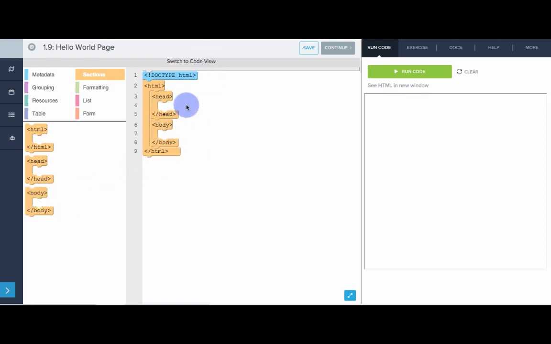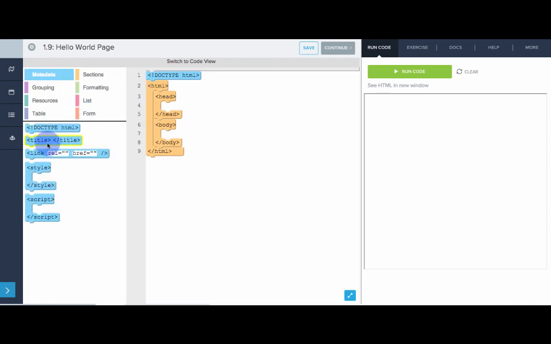Now, we want the title of our web page to be my first web page. And the title is metadata. The title is information about the document. So we'll put the title inside the head and say, my first web page. So now we've set the title for the web page. If you run this, we can't actually see anything show up in the content of the page because we've left the body empty. But if we see the HTML in a new window, we can see that the title worked. We've set the title to show up in the browser as my first web page.